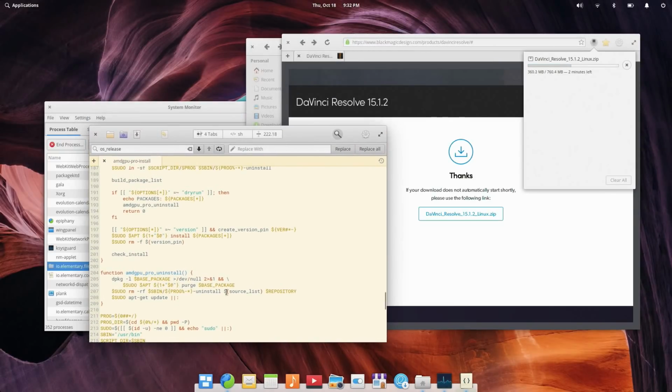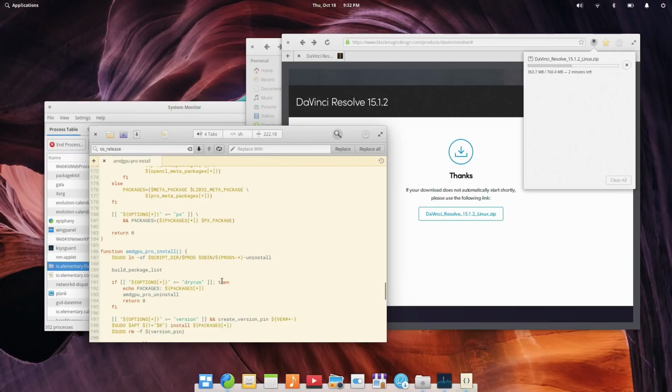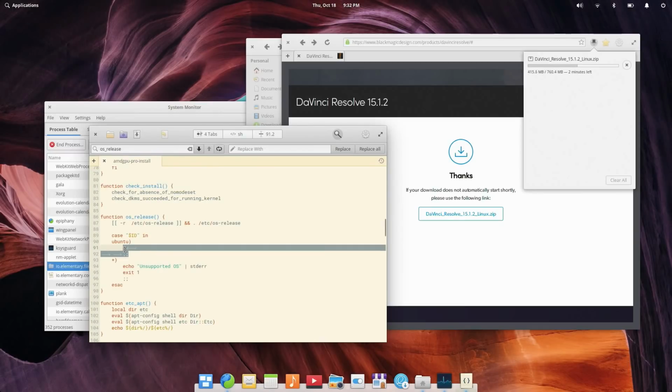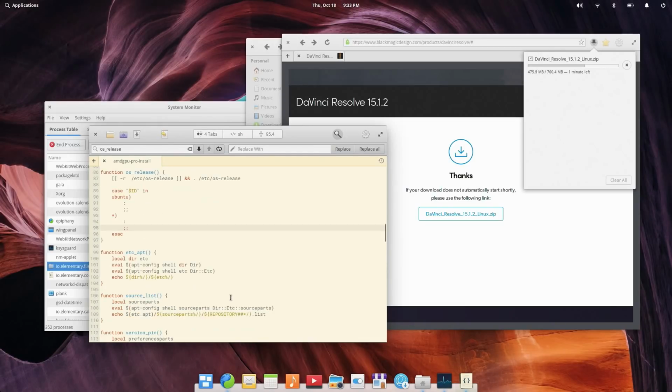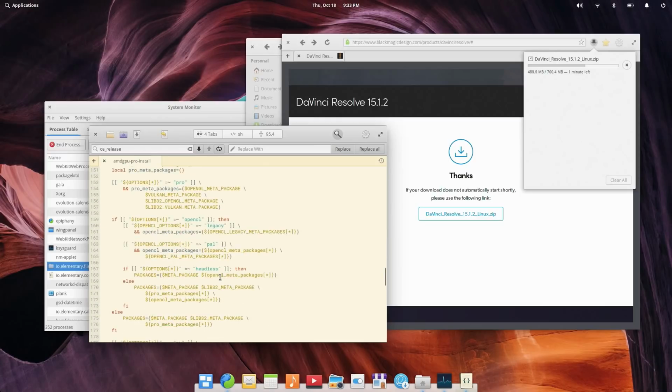Right, but to get rid of this unsupported OS message, all we're gonna do, if we've got a case of Ubuntu, it's going to continue the program. If we've got a case of not Ubuntu, we're just also going to continue the program. We'll see if that edit works.